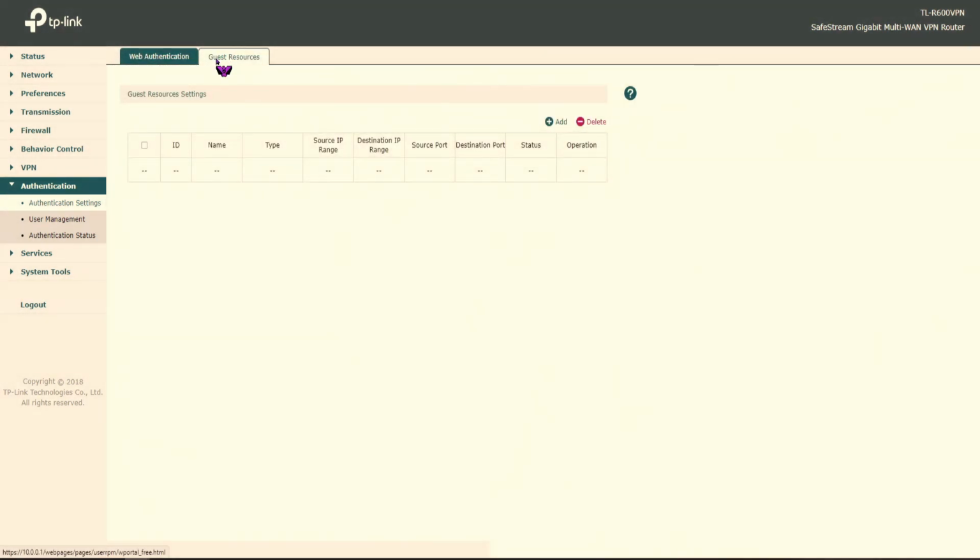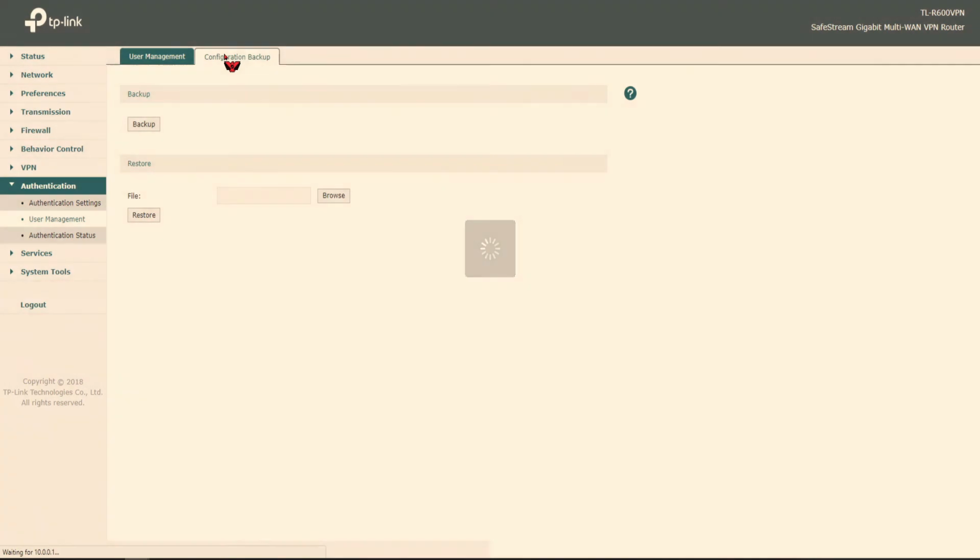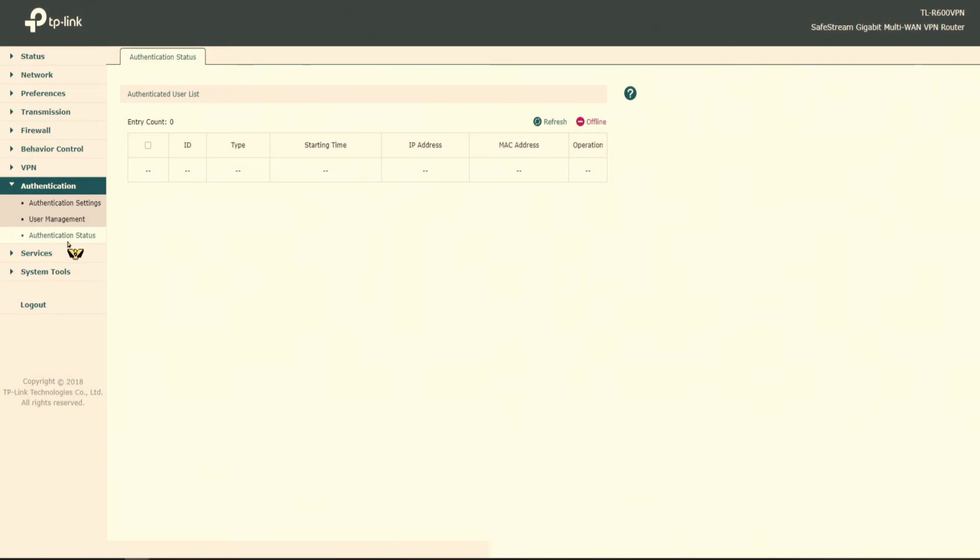And then you have a setting about guest resources, which we're not going to go into depth about. Then you have the user management. You have configuration backup, which you could basically back up your file, your actual setting for your router. So you just click on backup, you save it to your local computer, and then from there you could always restore the backup once you do any changes. Then you have your authentication status.